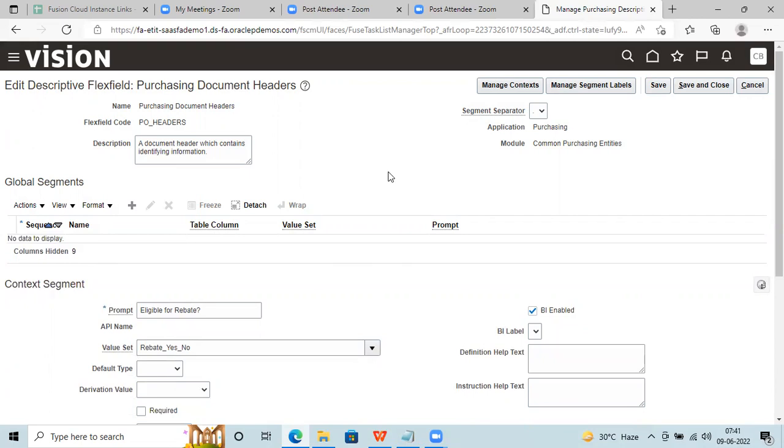So this will be the screen which you'll see initially when you have no flex field created. Now let's understand each of the fields. The reason for calling it purchasing document header depends upon the requirement. If you want it at the header section, go to the purchasing document headers, right? This is the Oracle maintained flex field code, PO headers, to identify the flex field which is associated with the header level. The description is: a document header which contains identifying information. So this is the description of the particular flex field component, which you call purchasing document header. The application I'm currently in is purchasing. This is completely in the P2P area, correct?